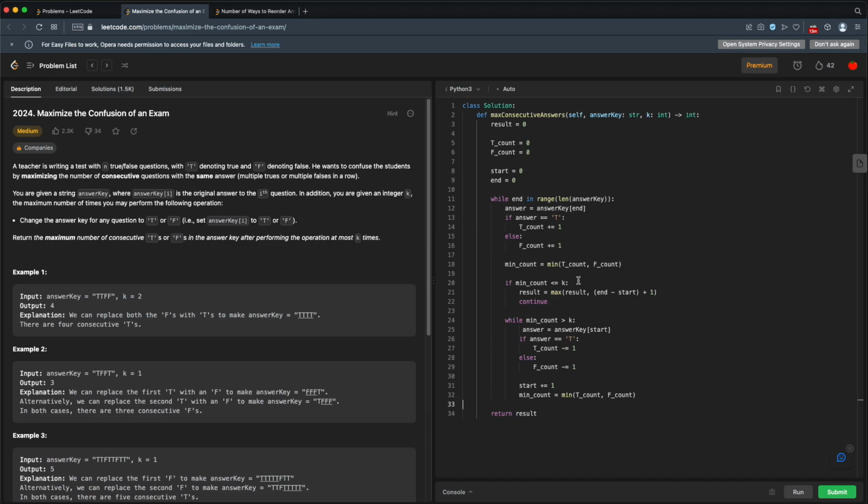If we have some minimum count that's less than or equal to our k, we can just switch all of those answers and make this one solid block of either trues or falses. So then we'll update our result. It'll either be the maximum of our result or the current window, and we'll continue.